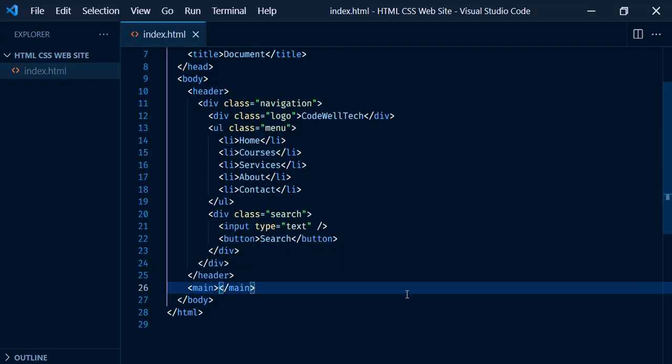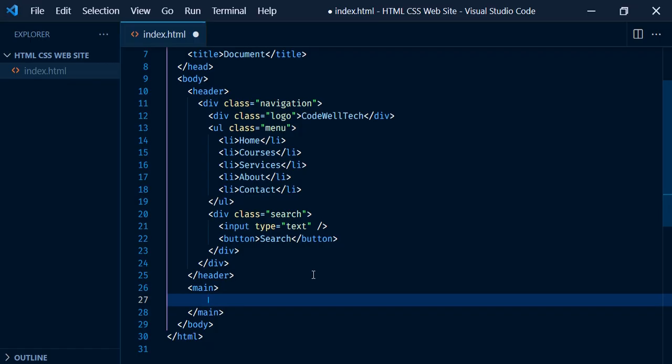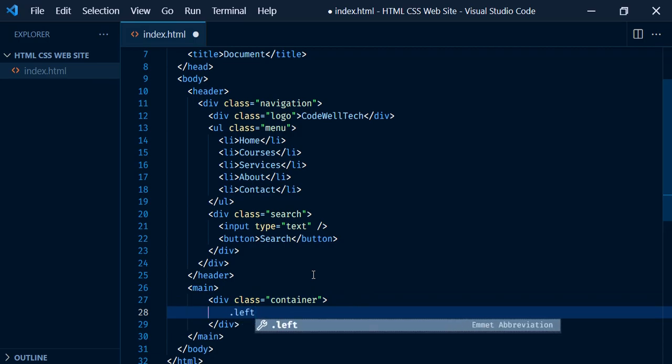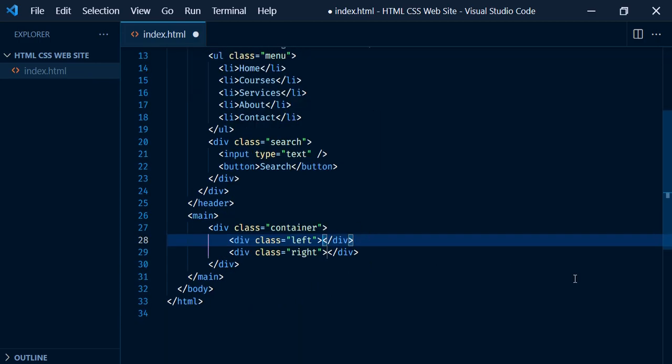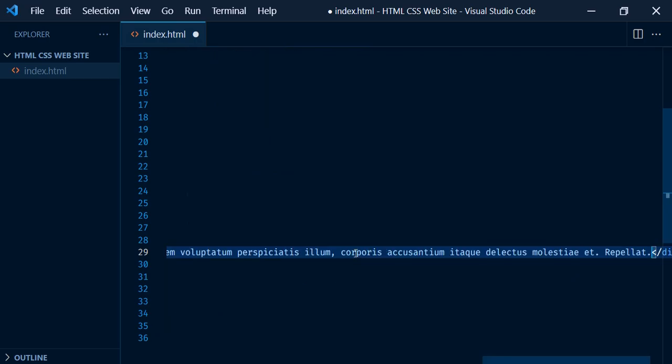Now go to the main section, and again the main section contains two sections, the left side and right side, right? Let's create the container, and inside the container we are going to have the left section plus right section. This will create two adjacent div elements with the CSS classes left and right. Press enter, and on the left side let us have some information. I'm going to have a box. I'm going to have some random text. It should not be lorem, cool.